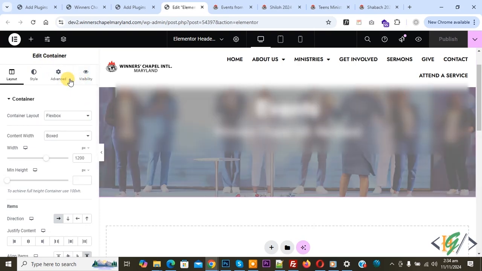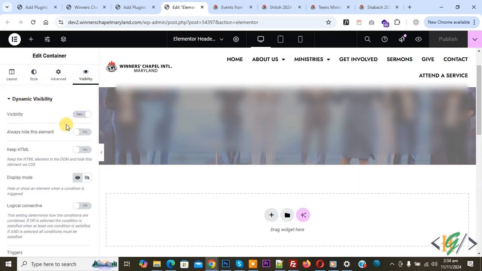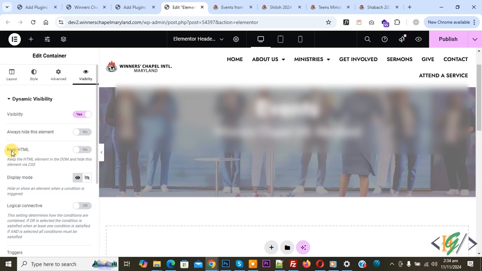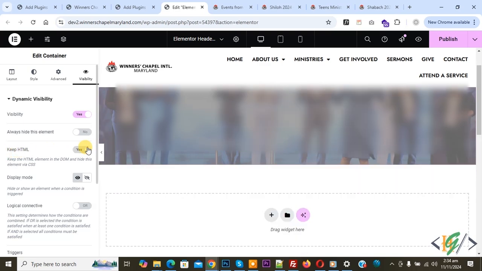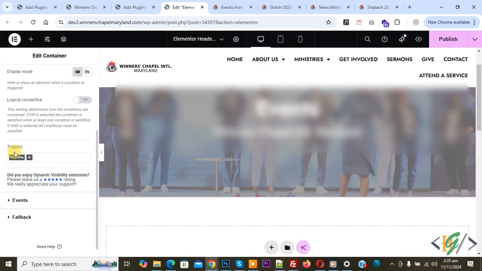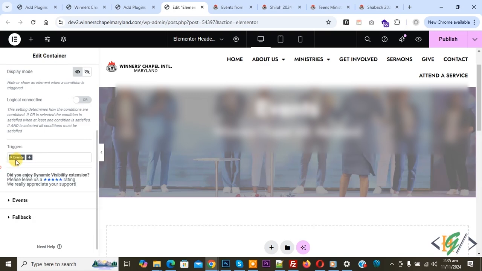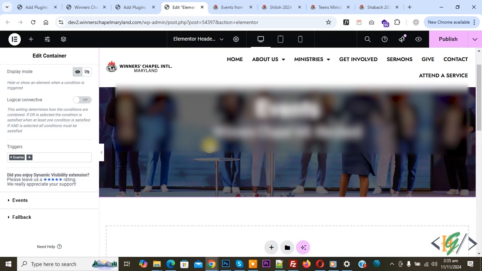Now you see we are in edit container. Click on visibility and then you see dynamic visibility. Enable this option and then you see keep HTML. Enable this. Then display mode, where you see show and hide. We select show. And then you see trigger event. Click on it and you see multiple events. We select event, so we are going to display this container on the event page only. Click on publish. Now publish is done.